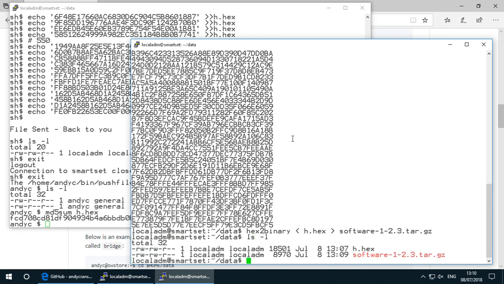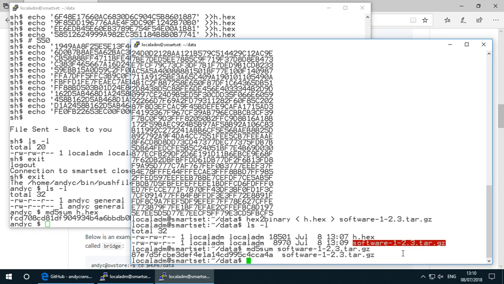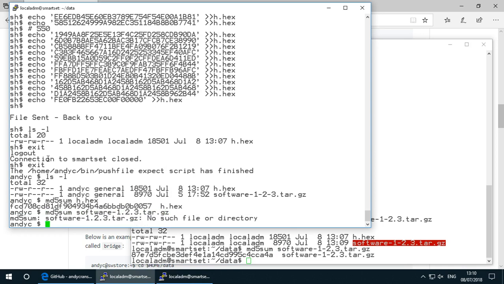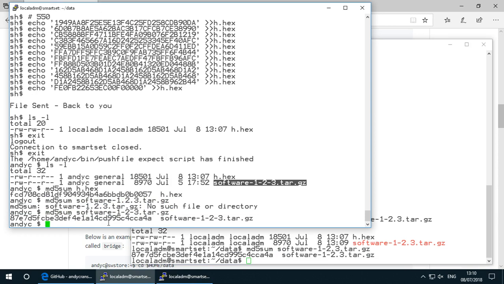So now we look at the file. Let's do an MD5 sum on it. Software123.gz. Let's go back here. Let's do the same thing here. Must have made a typing error there. Yeah, there we go. And again, we can see that the MD5 checksums are correct.